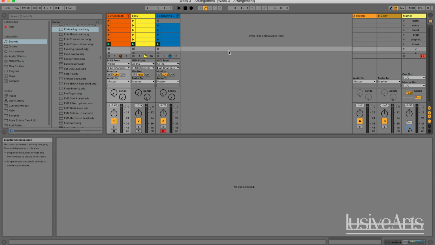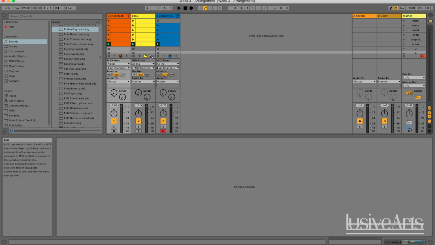So if you don't have your track laid out like this in the session view, I do recommend maybe pausing the video here. That way you can go back and lay it all out how you want to. You might have seen some things that I've done which you want to incorporate into yours. And then, yeah, come back once you're ready and we'll get started.